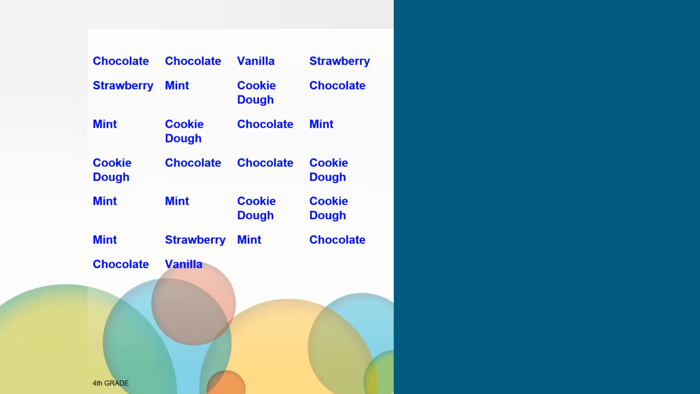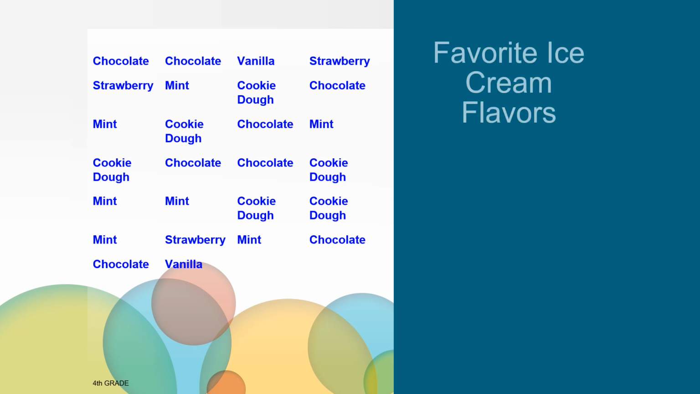The title of a table should tell the reader exactly what data is in the table. What would be a good title for our table? Since this data is about Derek's friends' favorite ice cream flavors, that would be a good title for our table.